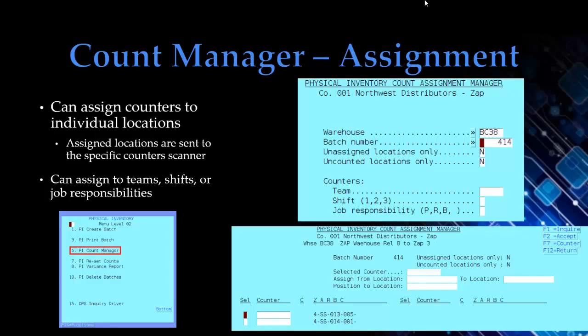In the selected counter field, we would enter the user name or the user ID for the specific user that we want to pick these locations, and then we could drop down below and place X's next to each location that we want them to pick. If we hit enter and then press F2 to accept, those specific locations would be assigned to that selected counter.